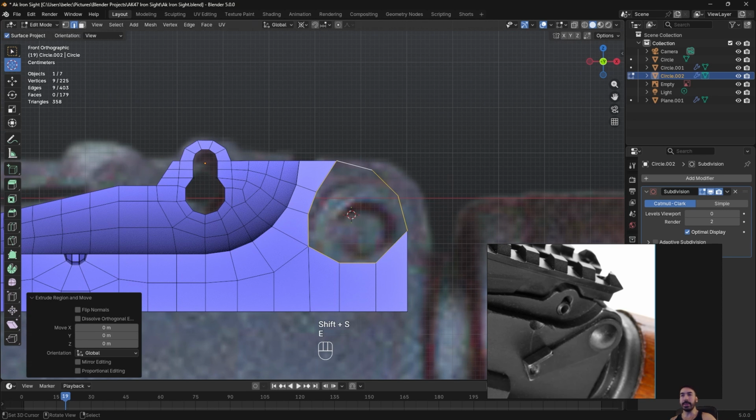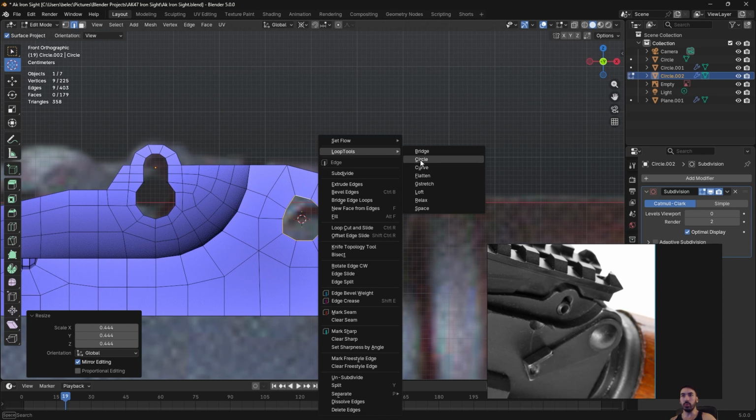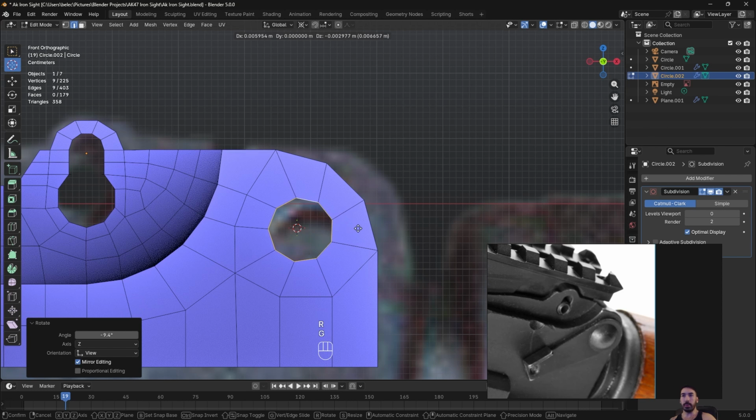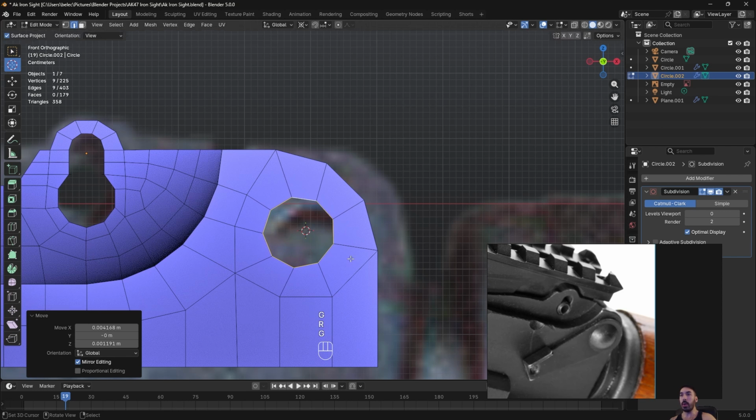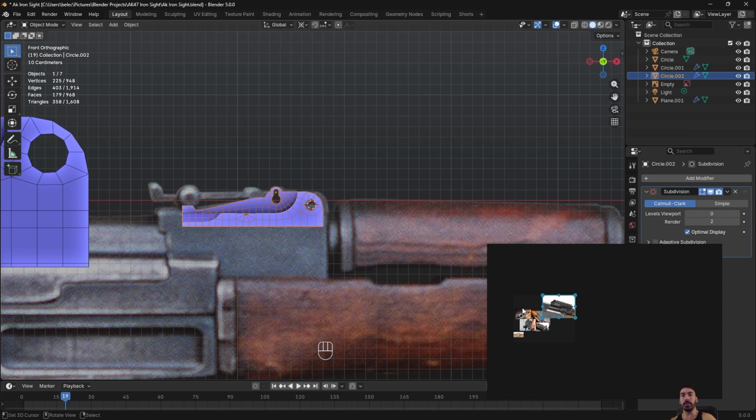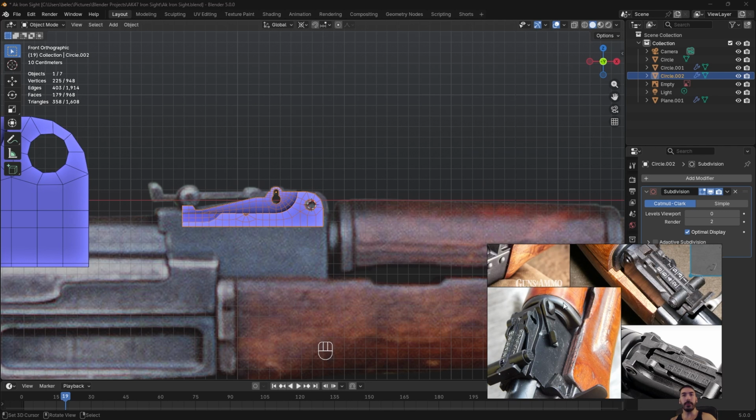We're supposed to take these edges and extrude them inwards, W loop tool circle. We rotate that circle to make sure we don't get any weird stretching, and there we go. Now we got a little circle here. That circle is visible on other pictures of this AK-47 iron sight.